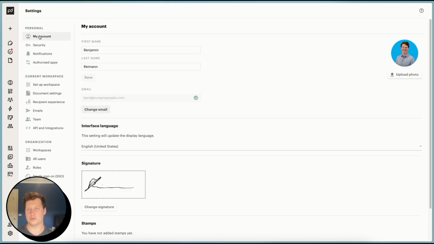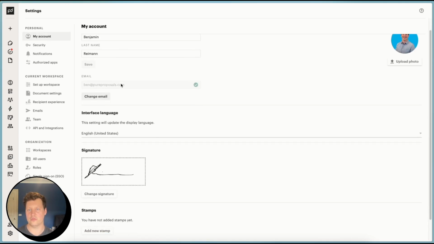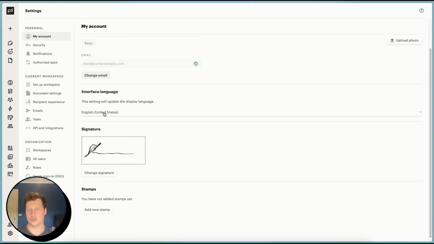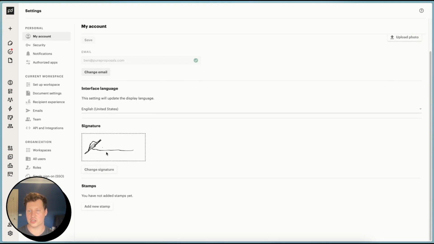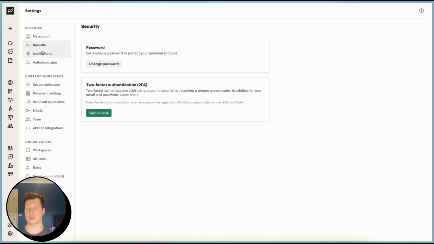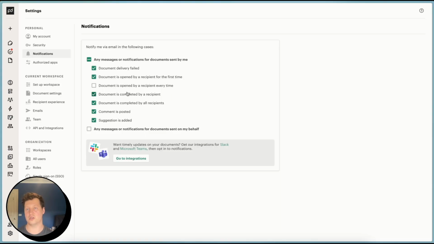I'm going to just jump up into my account. We'll work our way down from there. So change your language, add your signature. You can just go change signature, add that here, or upload. That's how that works. And you can add stamps in here as well. Under security, you can add 2FA if you'd like. You can change your password in there as well.